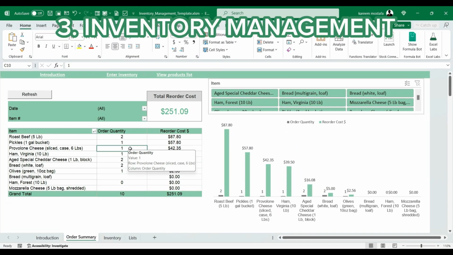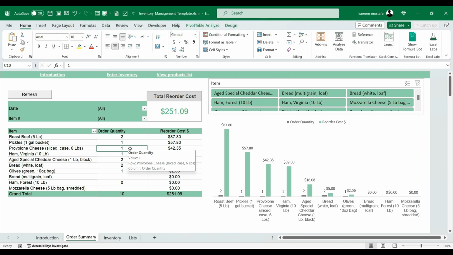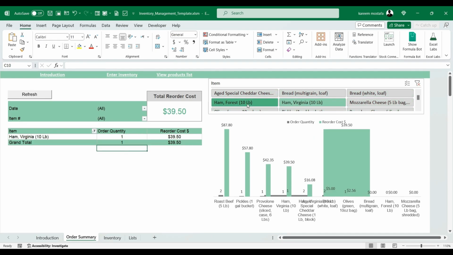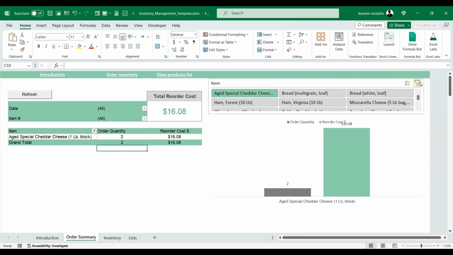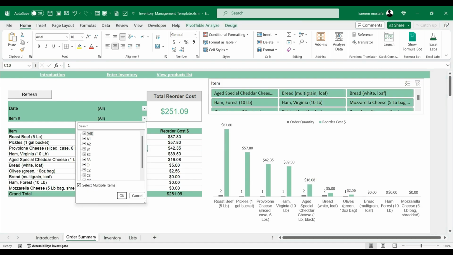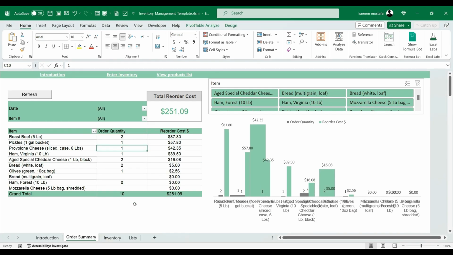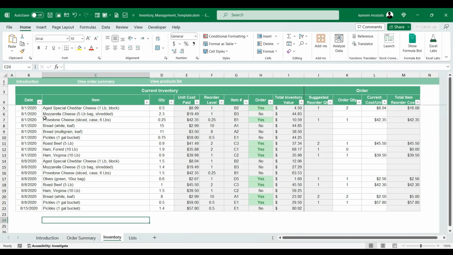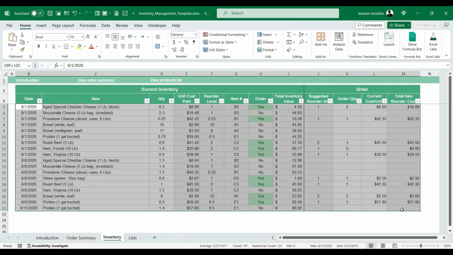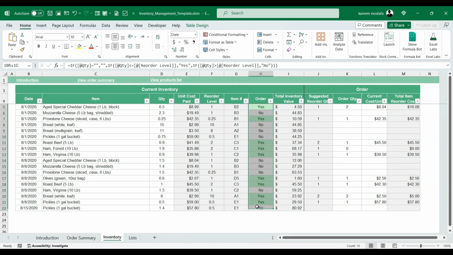Inventory Management. The Inventory Management Excel template is a comprehensive solution to optimize your inventory control and streamline operations. With advanced features, this workbook allows you to summarize inventory order quantity and reorder cost, presenting dynamic charts for clear visualization of inventory trends. Efficiently manage current inventory levels and reorder points with built-in alarms for timely reordering based on predefined levels. Receive suggested reorder quantities and calculate total cost for optimal replenishment.